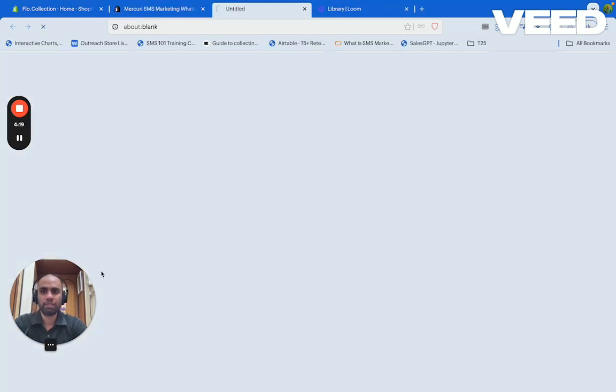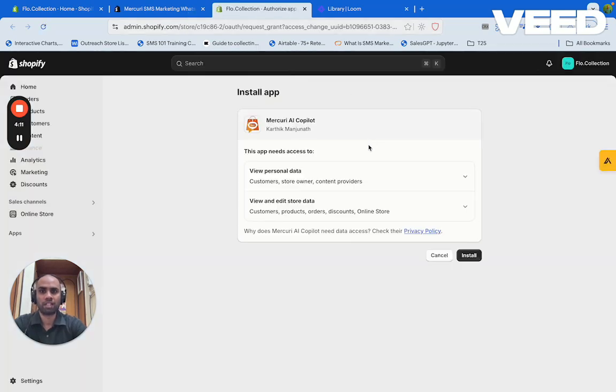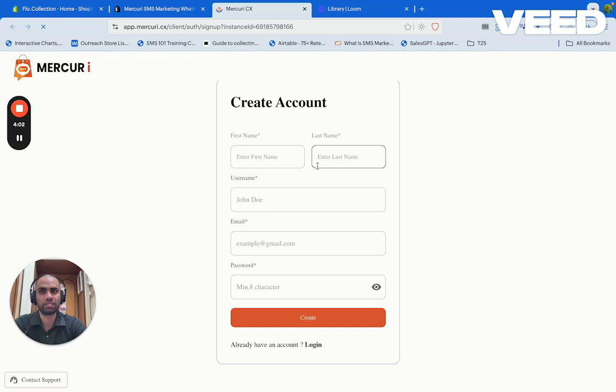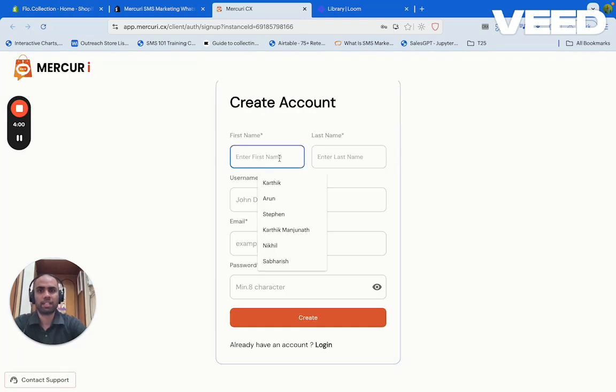To use the app, it is fairly straightforward. Just install the app from the Shopify app store. When you're installing the app, it will ask you for permissions. You just look at the permissions and then you install the app. Once the app is installed, please create an account.